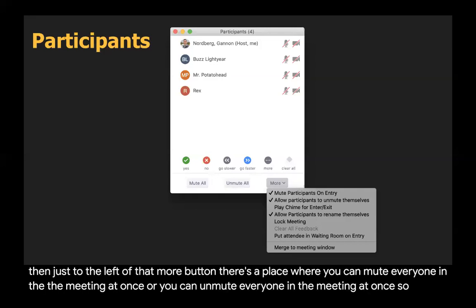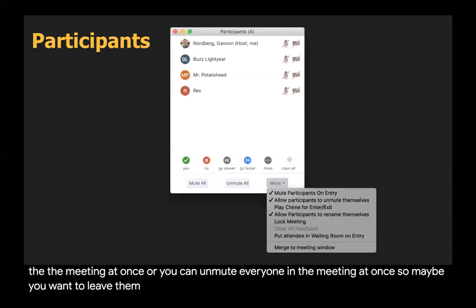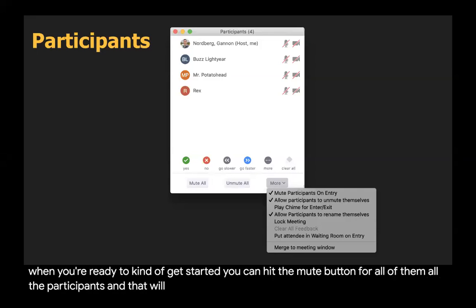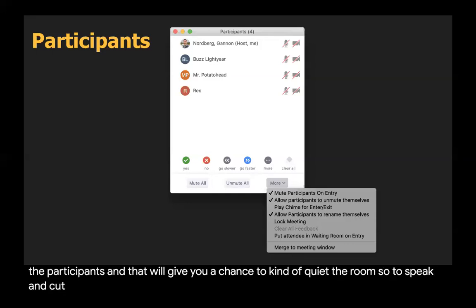So maybe you want to leave the microphones open for everyone when they first join, and then when you're ready to get started, you can hit the mute button for all the participants, and that will give you a chance to quiet the room, so to speak, and cut out any background noise like dogs barking or things like that.